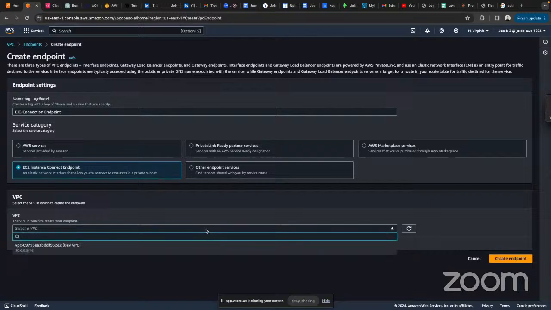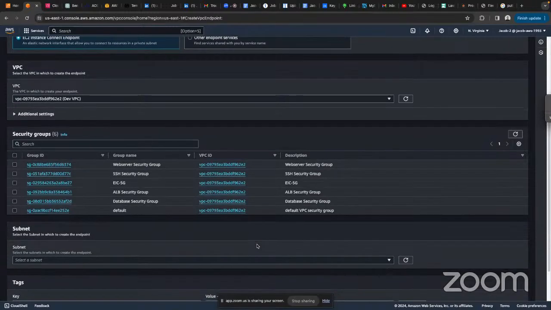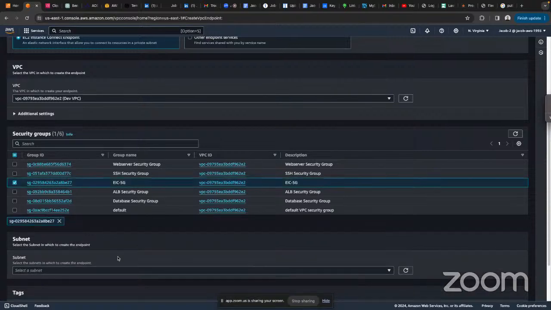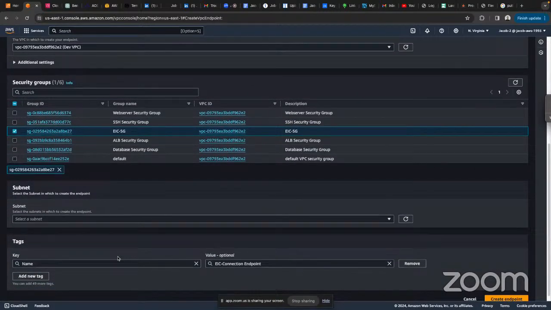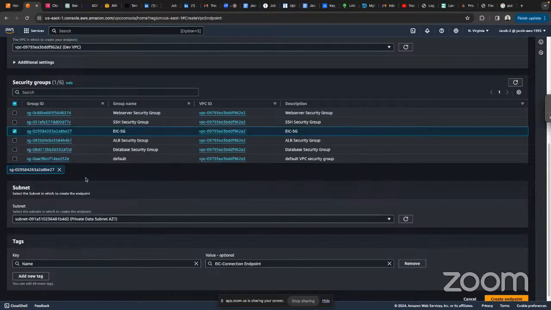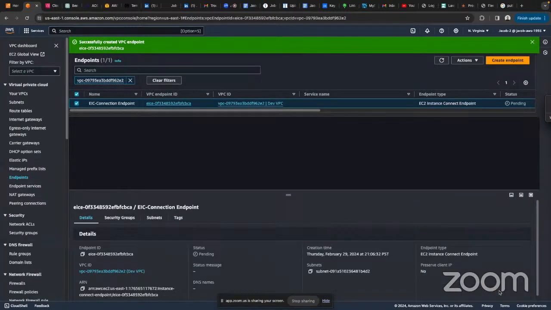Okay, and then dev VPC. Okay, and we select this one. Then select any of your public subnet, I mean any of your private subnet. I usually select the private data AZ one. Okay, and that's all you need to do to create it. So click create. Once we've created it, now you can use it to connect to your private servers. It's that simple.